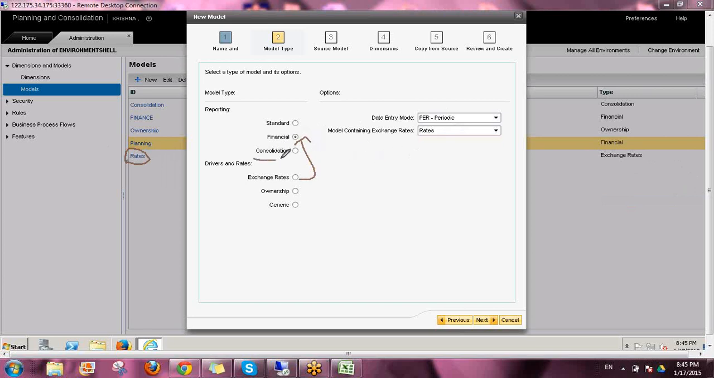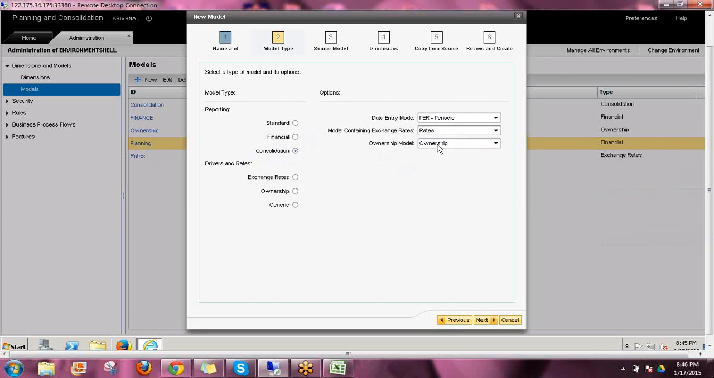So if I select consolidation, along with the currency, I need ownership also. So there is a multiple assignment. Both rate as well as ownership will be assigned. Now if you see, rates as well as ownership. Now there is something called data entry. What is data entry is, suppose I am having January 10, February 10. If I am entering January 10 and February 10, that is called periodic data entry. Instead, if I am entering January 10, January plus February, total value 20, then it is called YTD mode.